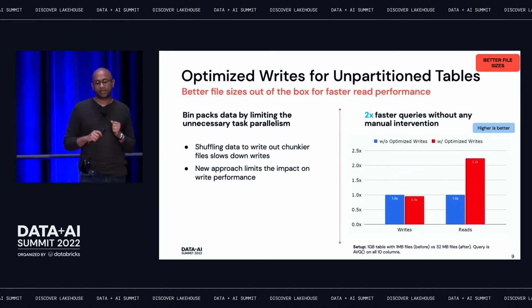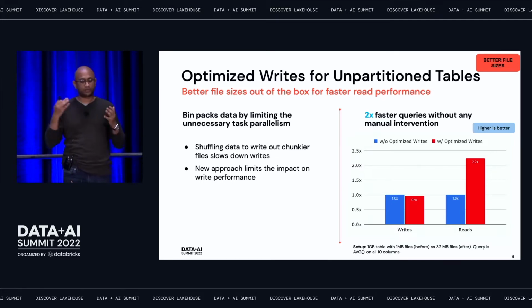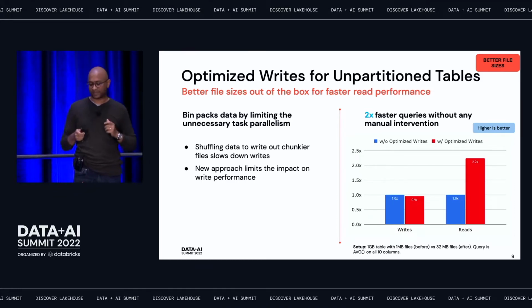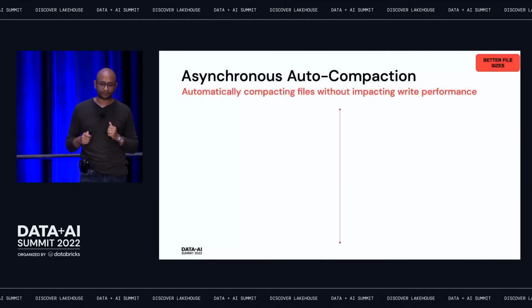Automatically out of the box. And throughout my presentation, I'm presenting some of the results that we saw for that particular scenario. So in this case, for example, we see a 2x performance improvement with optimized writes out of the box by just coalescing the data. So instead of shuffling the data, which in some cases leads to slowdown in performance, we're actually just coalescing the data and writing out good file sizes out of the box.